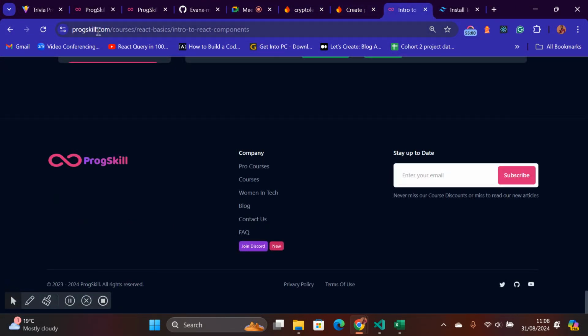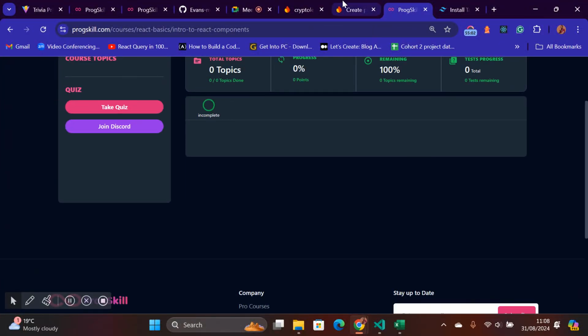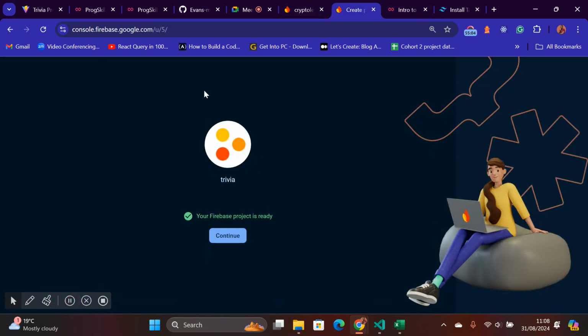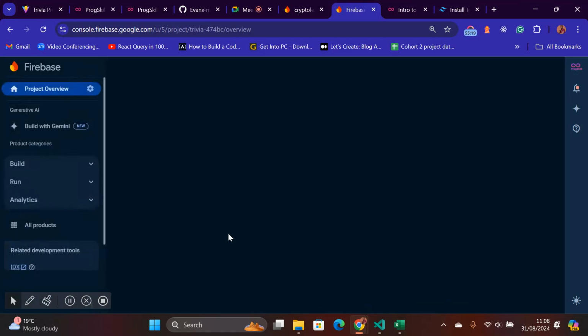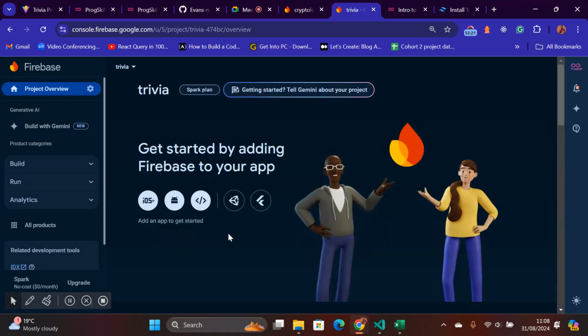Then we are going to wait for it. Is it okay now? Yeah, it's good now. So the next thing that we need to do, we just need to click on continue. Then after we click on continue, now we can create our Firebase.